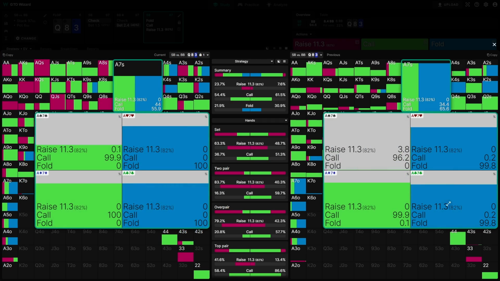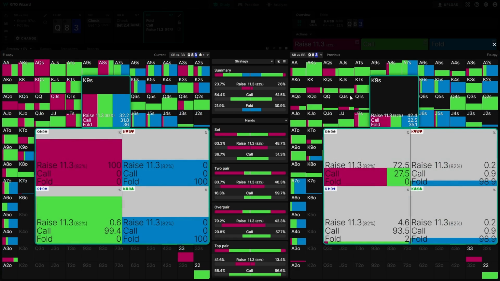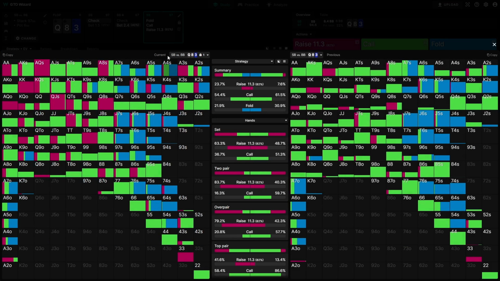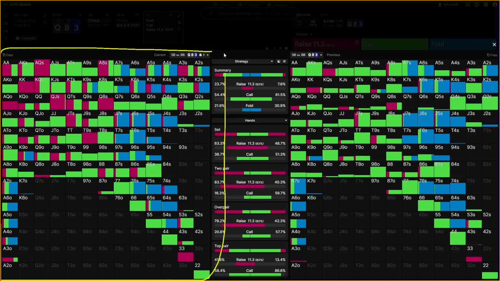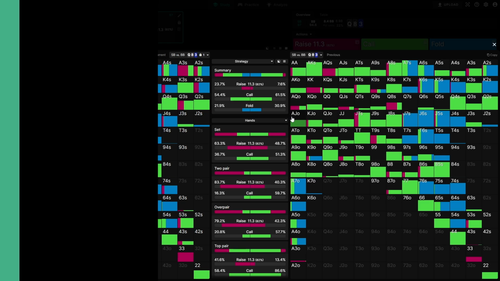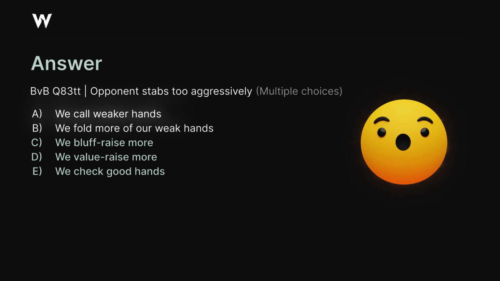As you can see, the threshold for what hands call or fold is basically the same, right? The same hands are calling or folding. It's just that the left-hand side range is much stronger overall, right? We check more with good hands. And so now, even if we call the same hands and fold the same hands, we are going to end up with a much lower folding frequency. So the A and B statements were not true necessarily.